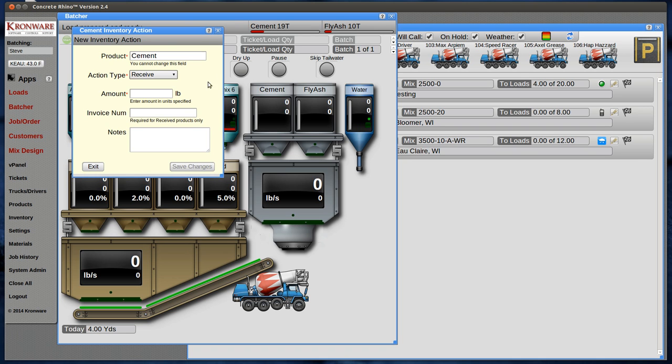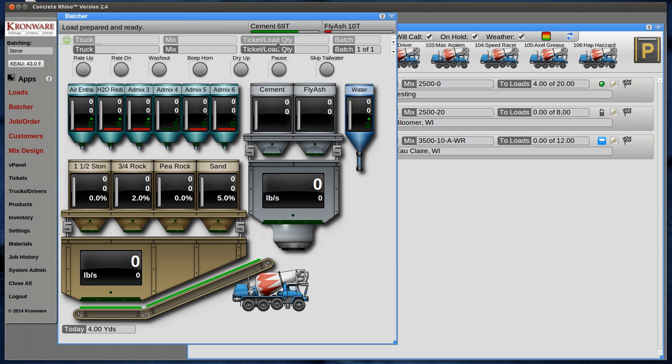All right, let's say we got two loads. Enter it in pounds. All right, 69 tons of cement in our silo. This is the pending load line. This is the current load line. There are some status messages. These buttons increase or decrease the rate. When there's no load going on, you can just wash out a truck with 300 gallons or whatever. That's a configurable parameter. Beep the horn, let the guy know everything's good.